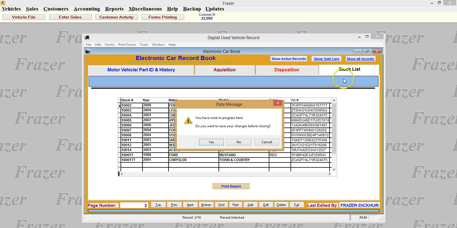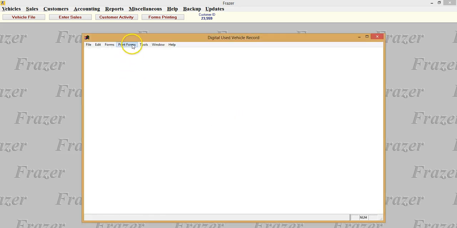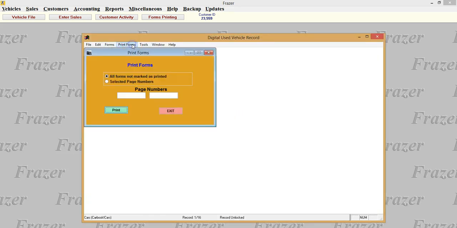So I'm going to close this right now and show us some other items. You have work in progress here. Save changes, yes. Under print forms, a lot of times you can select page numbers to reprint page 1 through 3 or page 1 through 1. So you can reprint forms from here. And for all forms that haven't been printed, I'm not 100% sure this works when you're doing manual. I know it works from the automatic. If you sent over 20 cars, you'd print all 20 cards. You wouldn't have to pick page numbers. It'd just print them. I'm not 100% sure this works on the manual side of things.